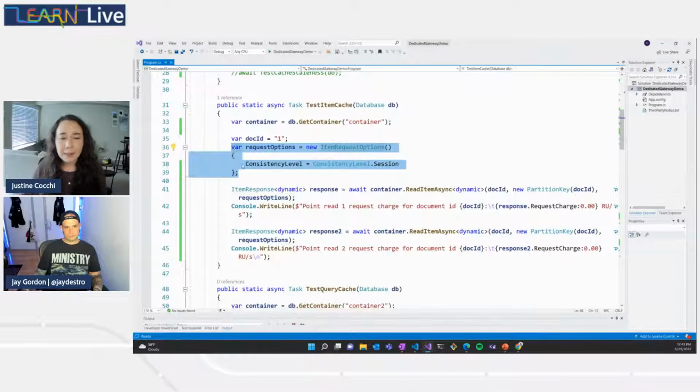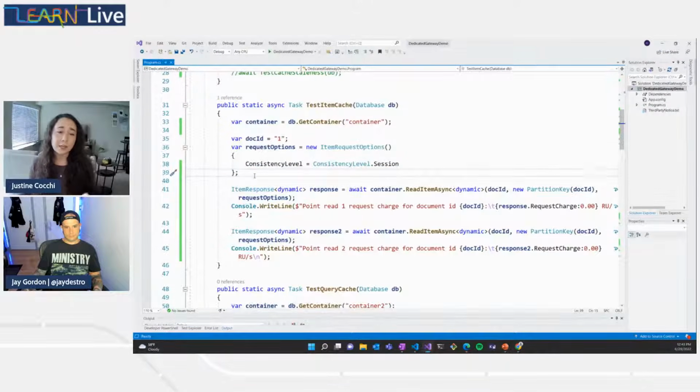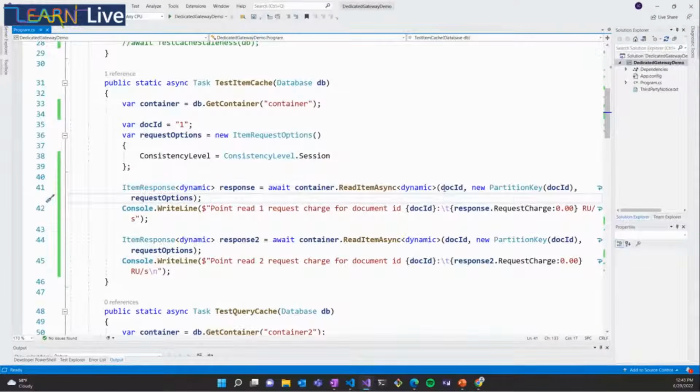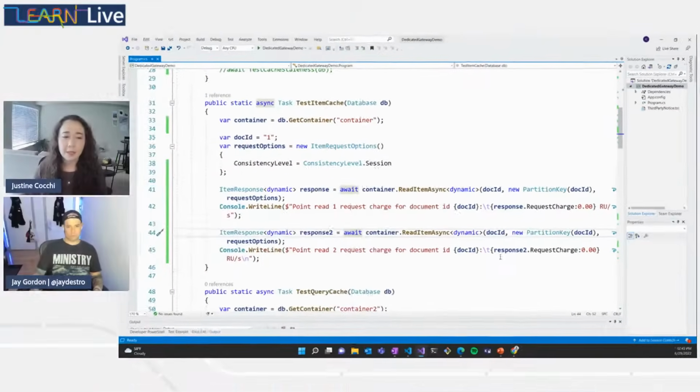Here, I've set my request options consistency level to session. Remember, session is the default for your account. I didn't change the default for this account, so I don't technically need this here, but I wanted to make it really explicit to show you how to change this should you need to do so. And then I just have 2 ReadItemAsync calls. I'm passing in my doc ID, which is the same for both of these calls. I'll go ahead and print that response charge here. After my second call, I'll print it again.